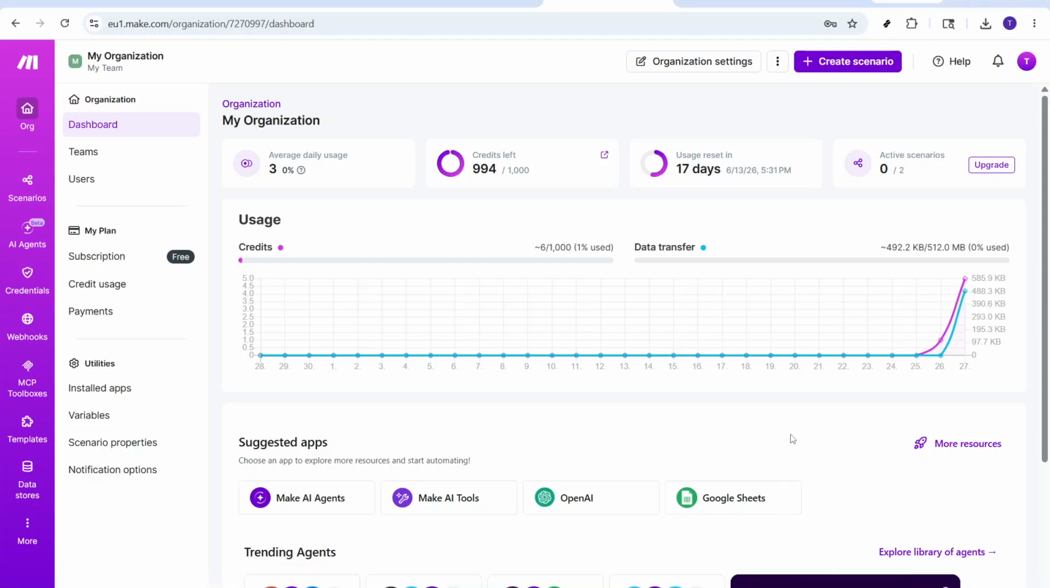In today's video, I'm going to teach you how to connect Make.com to WordPress. By the end of this tutorial, you'll be able to seamlessly integrate these platforms, enabling more automated workflows and saving you time on your digital projects. Let's dive in. First, we'll start by creating a scenario in Make.com.